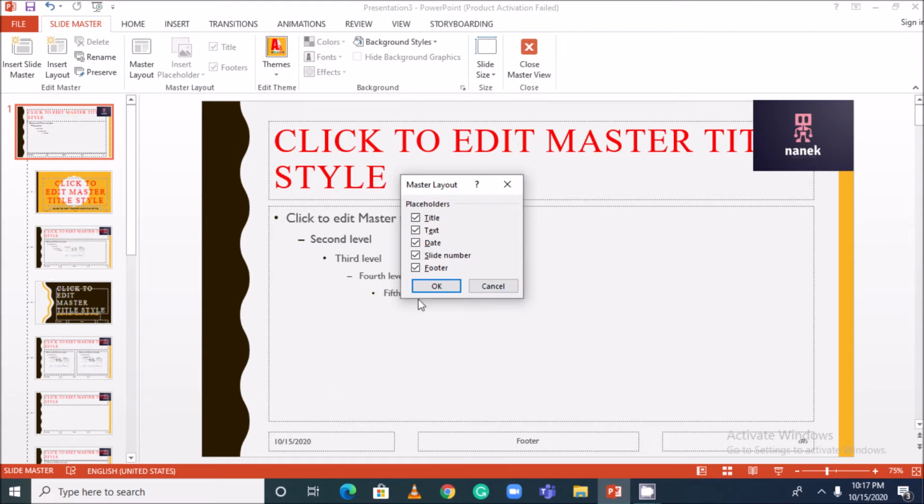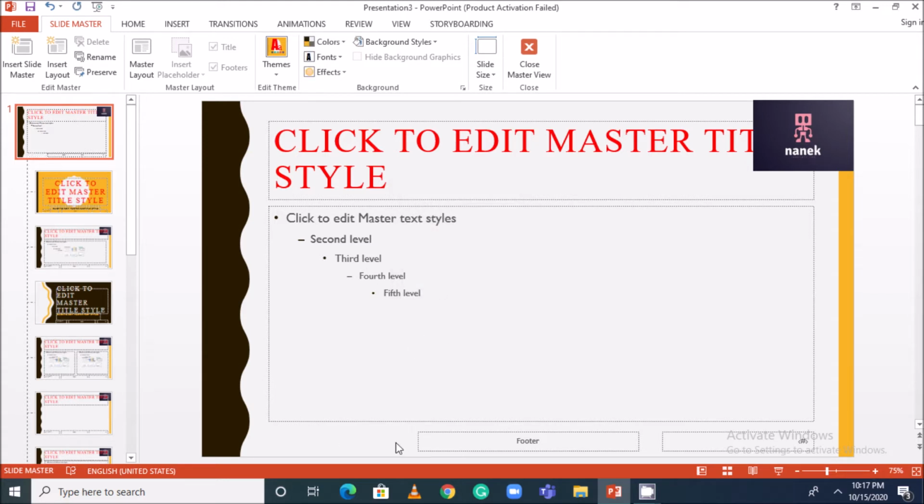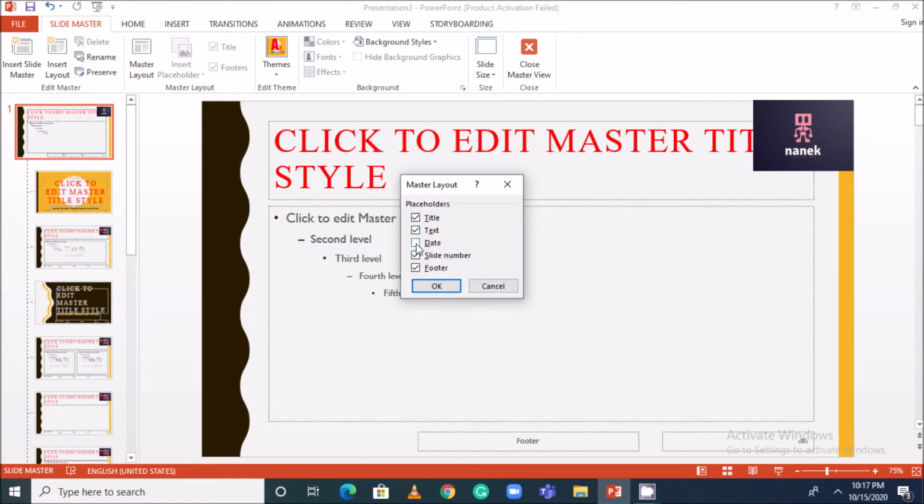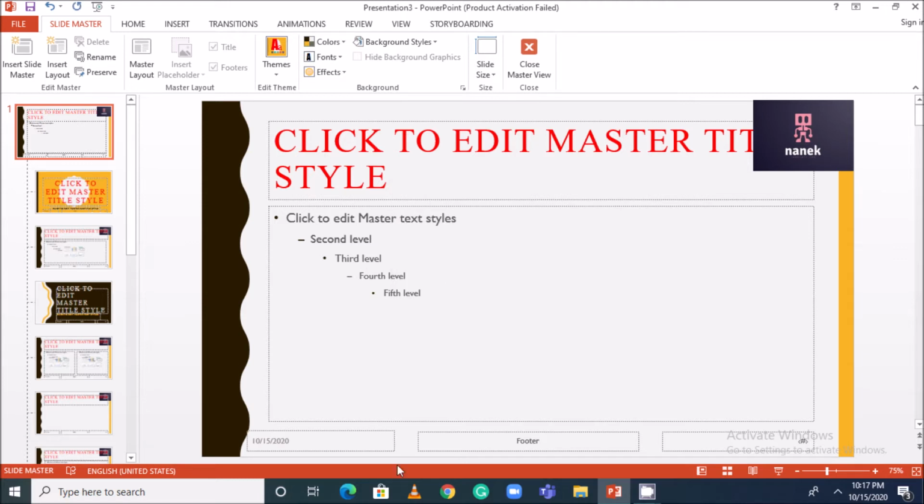So if you want to remove date, if you don't want to display date in all the slides in your presentation, you can untick and apply OK. So the date text box is not available. If you want to insert date, same way you can click on the master layout, then you can tick on date and click OK. Then you can make it available. So these things we call placeholders. If you want to add those placeholders to the slide, you can tick, and you can untick if you want to remove them from the slide.